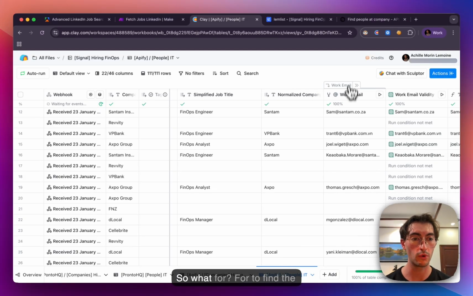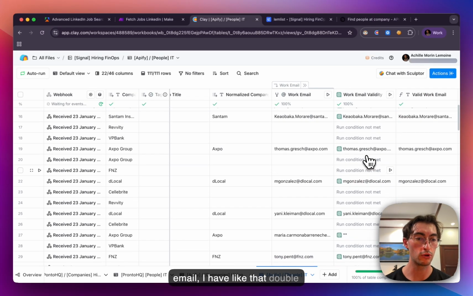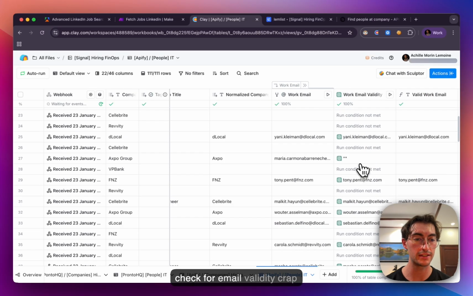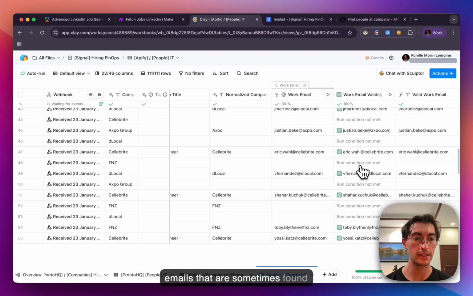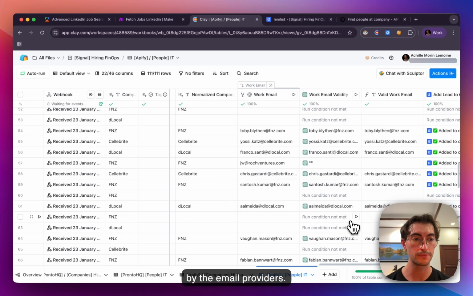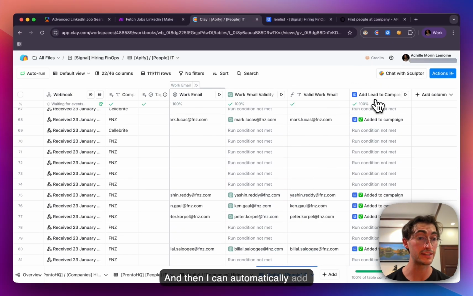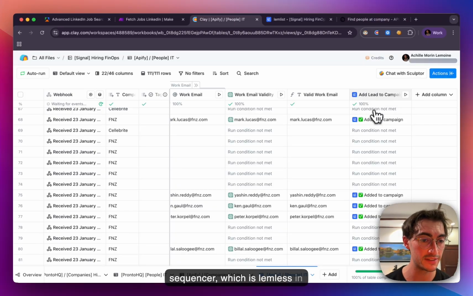So, a waterfall to find the email. I have a double check for email validity that deletes crap emails that are sometimes found by the email providers, and that only displays the good ones. And then I can automatically push them to my sequencer, which is Lemlist in this case, because it's multi-channel.